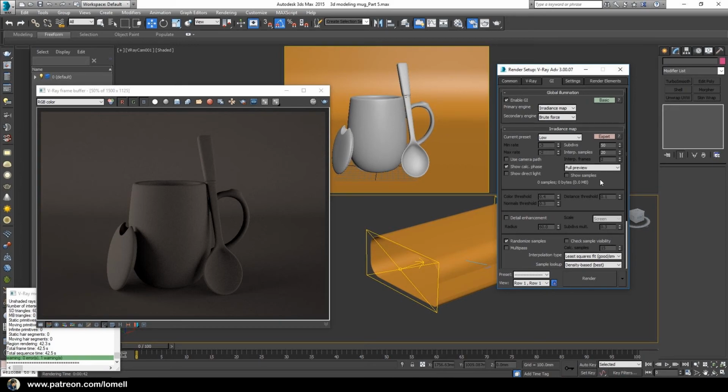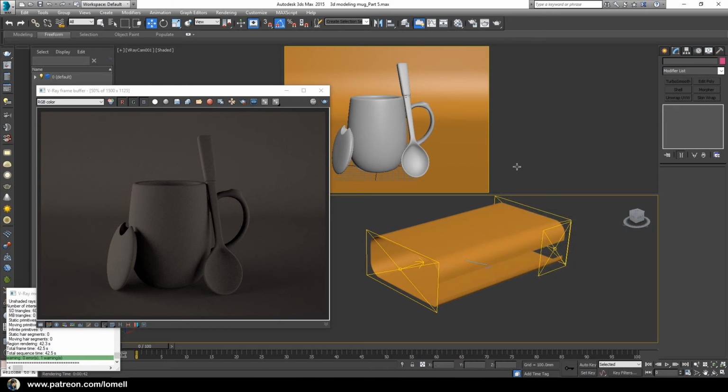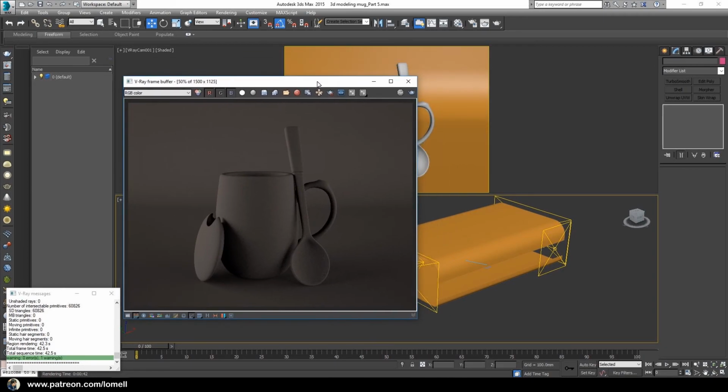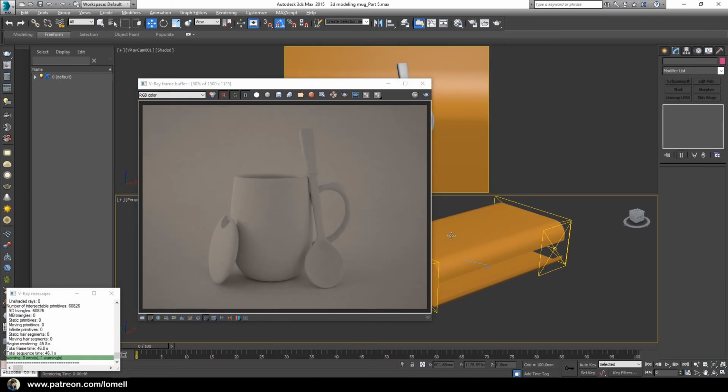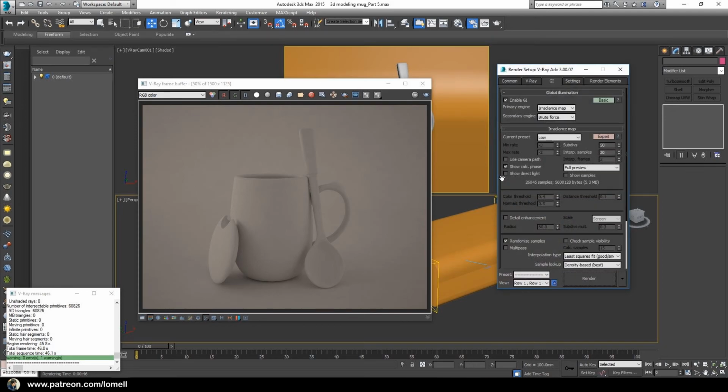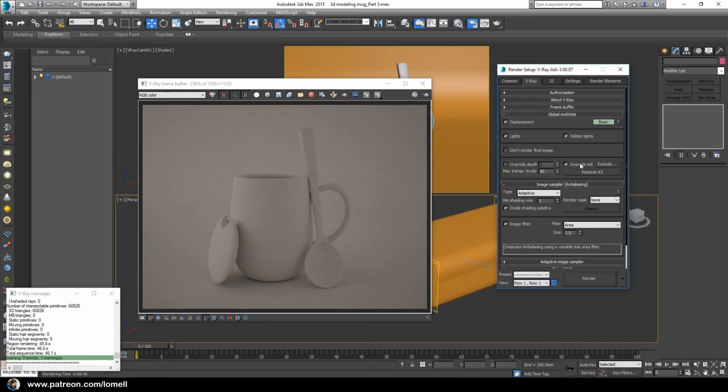We can now close this render setup and do our final test render. Okay, and before ending this video, let's bring up the render setup, and don't forget of course to turn off the material override. Here in the V-Ray tab, uncheck this override material so that we can see the texture that we are going to apply in the next video in part 6.